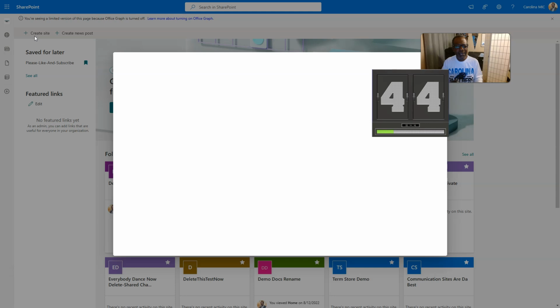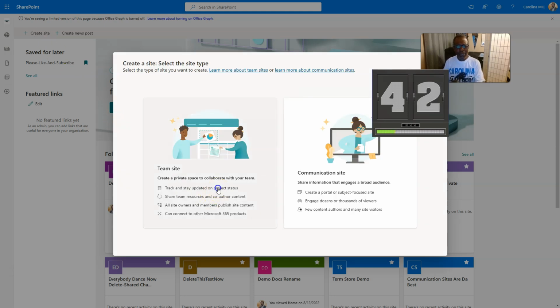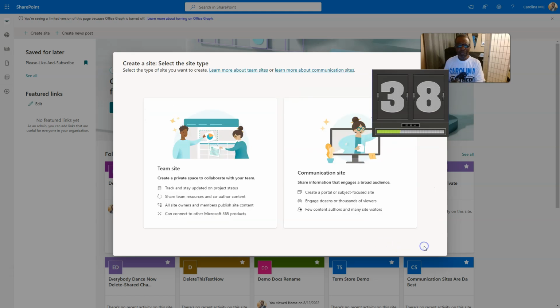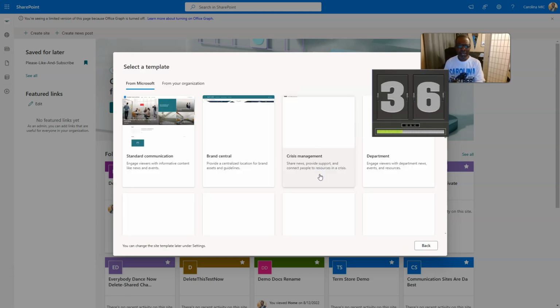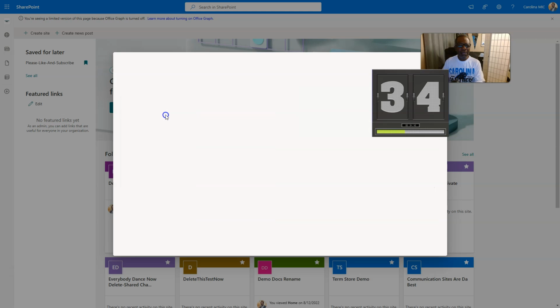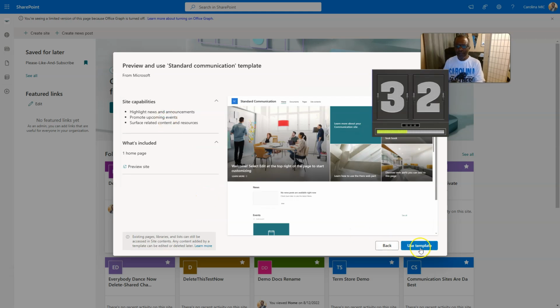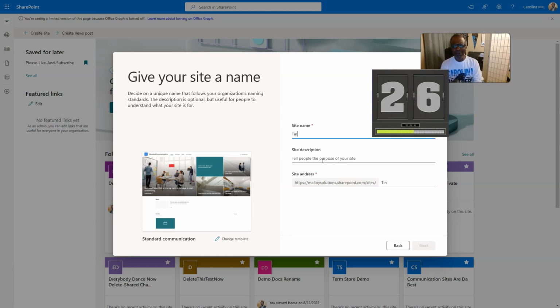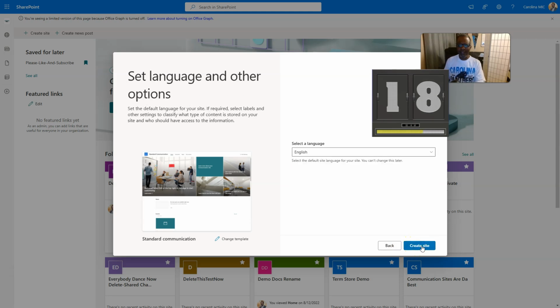Click on create site, and you're going to create a team site, or maybe we'll go communication site. It doesn't matter. And go ahead and click on it. Use template, and you're going to name it. We're going to call it, oh my gosh, that's hard to see. Thing B. Yeah, it's available. Next, create site, and we did it.